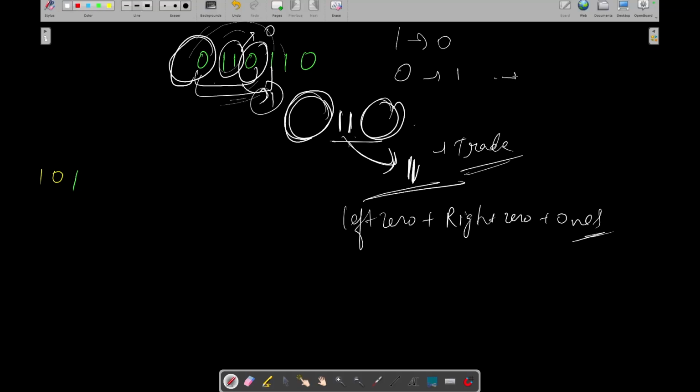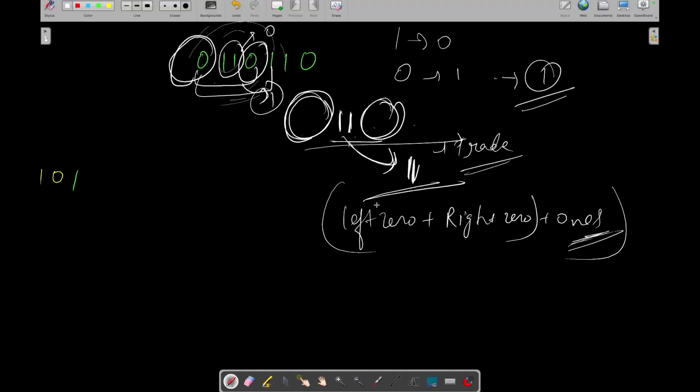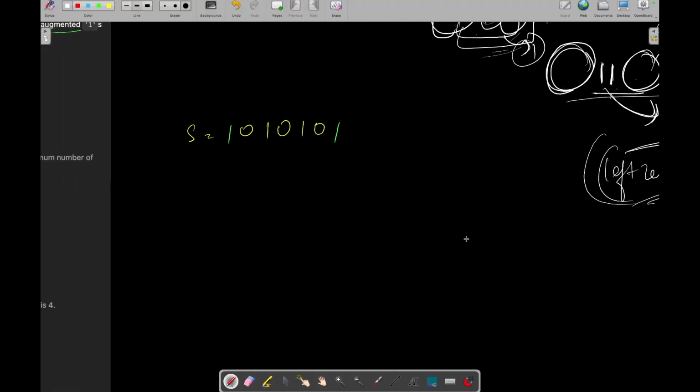And what is an active section? 1 is an active section. So the remaining number of ones which are already present in the string will be your answer: left zeros plus right zeros and ones. What you need to do is find the maximum of this left zeros and right zeros, because we need to maximize the number of active sections. Okay, so let's try applying this in this example.